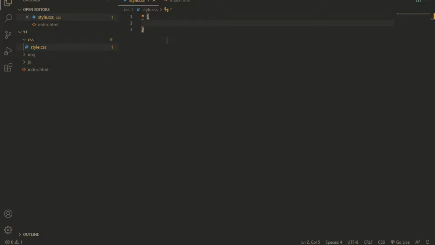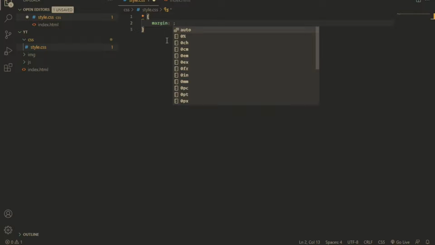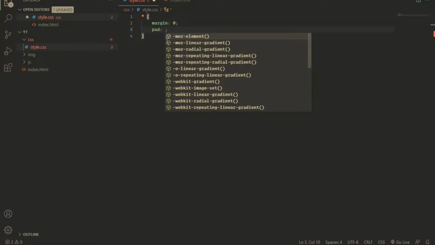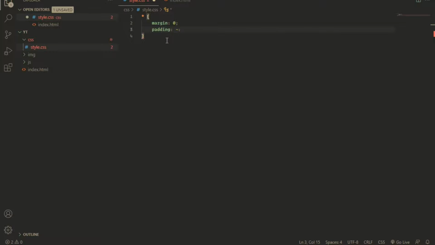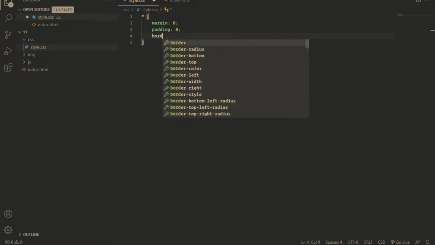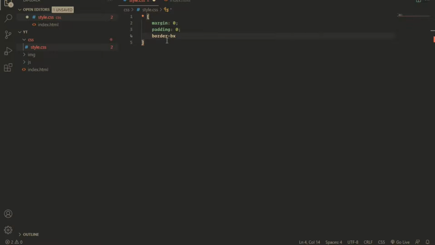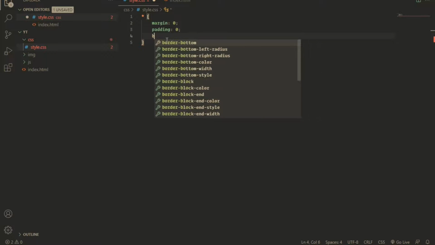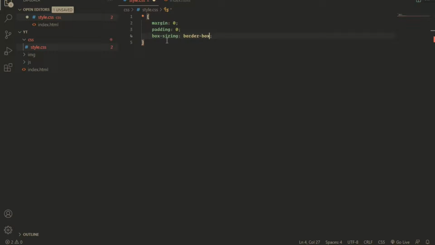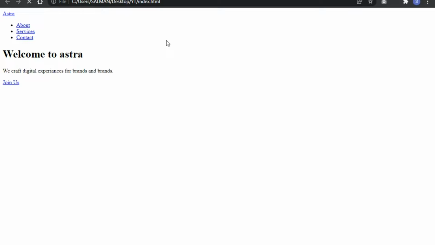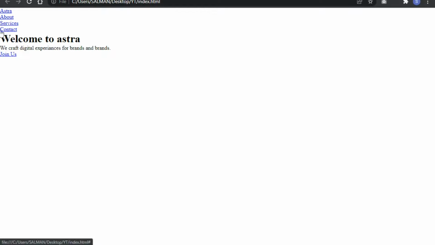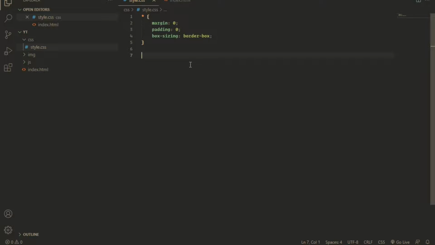So I'm going to reset some of the CSS properties. So I'm going to remove the margin, padding 0 as well. I'm going to set the box-sizing property to border-box. Okay, so you will see we don't have that extra spacing, and then I'm going to select the body.